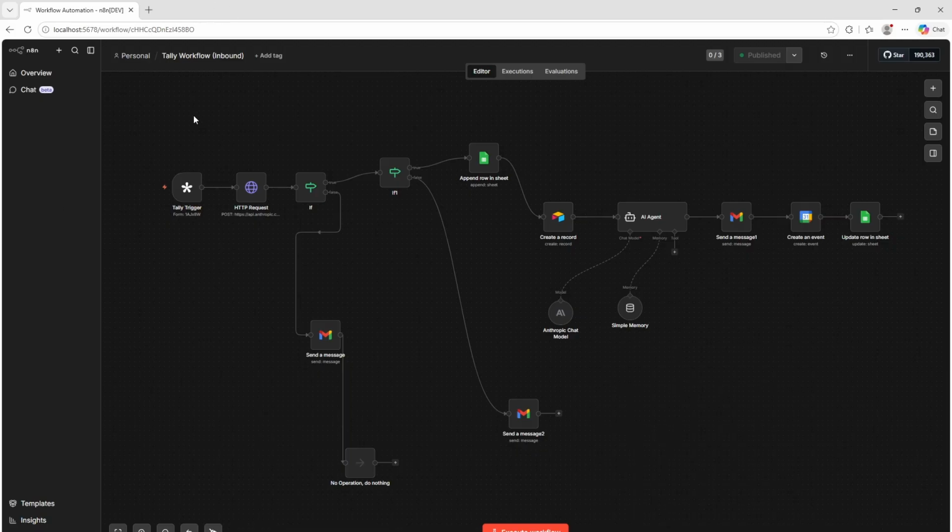So the first node, Tally Trigger. What's Tally? It's a form site, pretty much. Let's just say on your website you have a booking section, book a call, book an appointment, whatever. This is what that's used for. I will show it to you guys in a second. It's not that hard to implement into a website or your own website. It's free. All this is free.